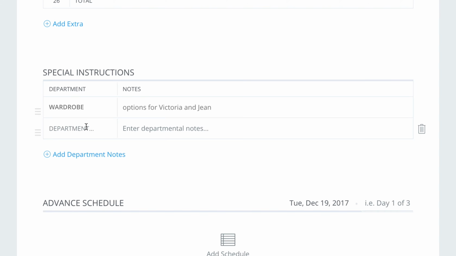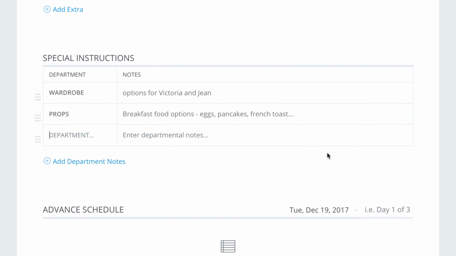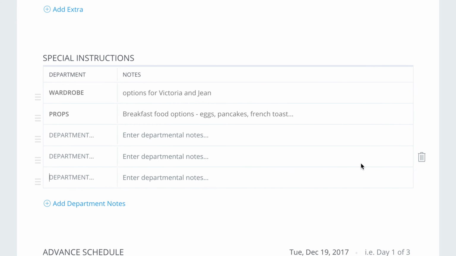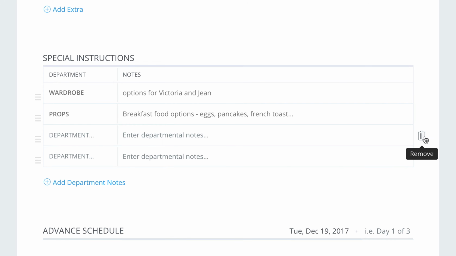Special instructions. This is a great section to have because you can easily add any department and anything you need. So we're shooting a breakfast scene, so I think we'll want some breakfast food options for our director to choose. Eggs, pancakes, French toast, why not? All those kinds of things. You can add other notes. You can add notes for days. Every department could have a note.